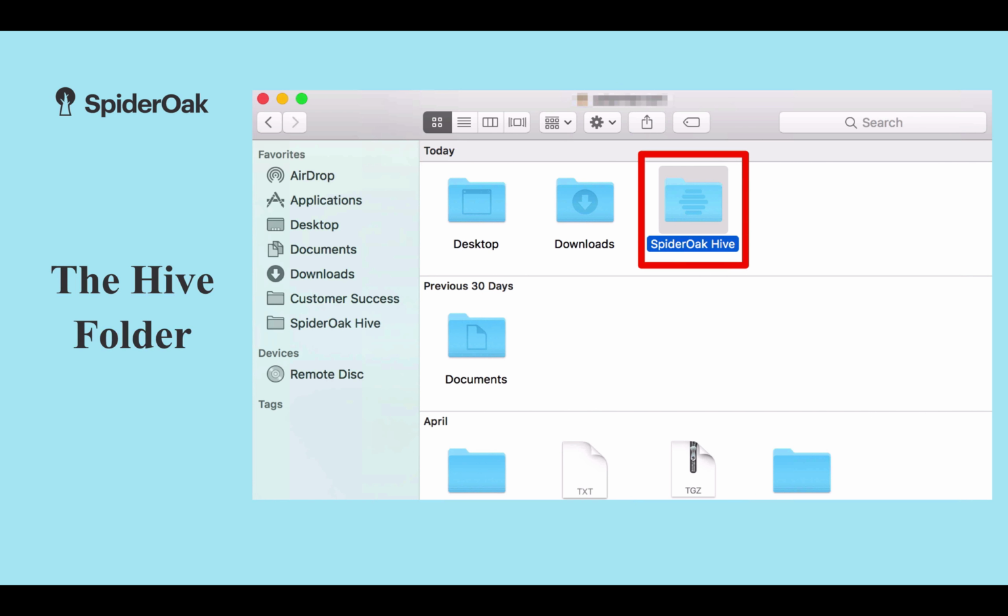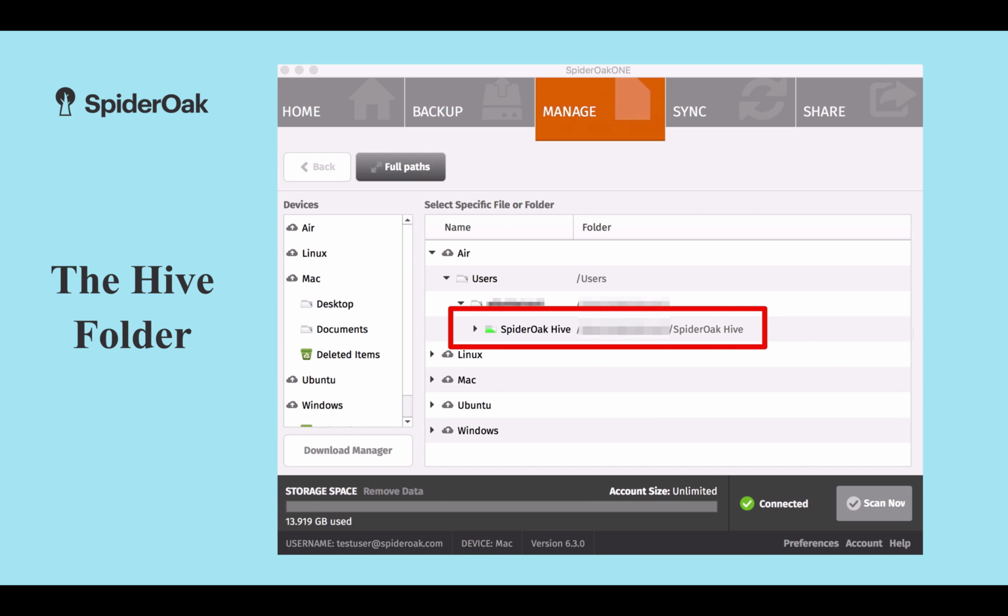If you no longer want a file to be backed up in the Hive folder, just simply move it out of the Hive. Whenever you delete or move a file locally, SpiderOak One will move the backed up copy into your deleted items bin for that device. That file or folder will stay in the deleted items bin until you manually empty your deleted items bin, which is under the Manage tab. We'll cover that in a moment.